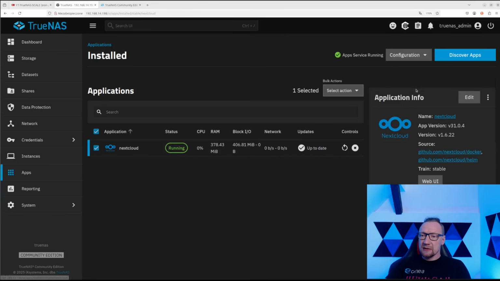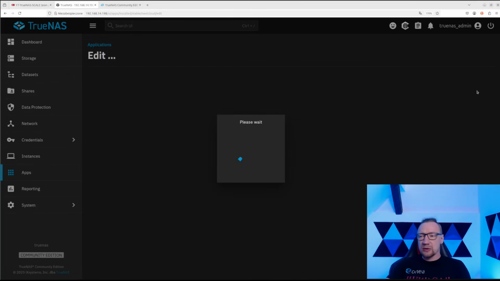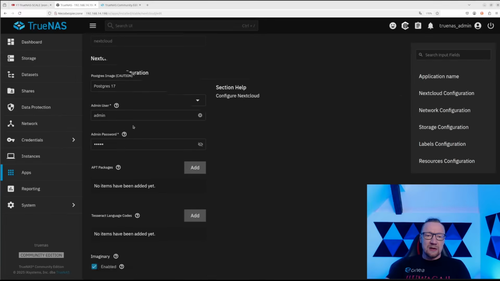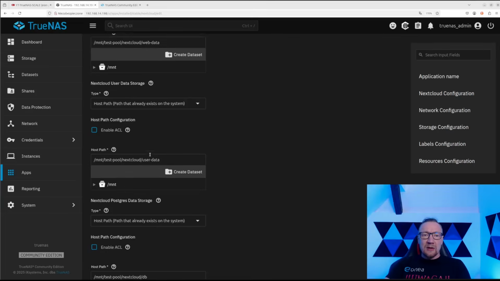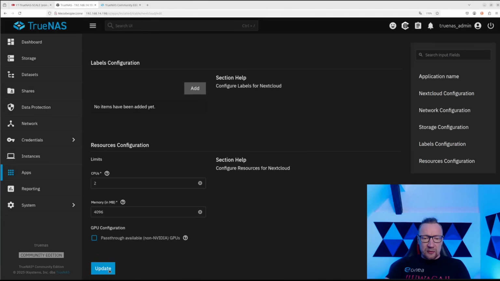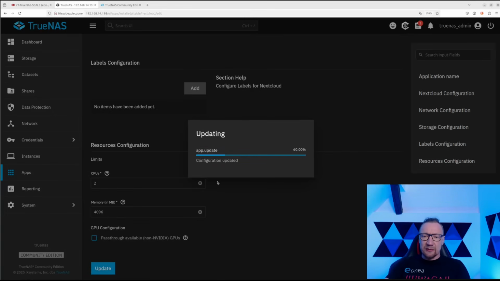What next? If you want to change something, you need to go here, edit, and make the changes you want. Please remember that if we click update, it will update the Docker resource. It will rebuild it every time you apply it. So please remember that sometimes it could take a while.